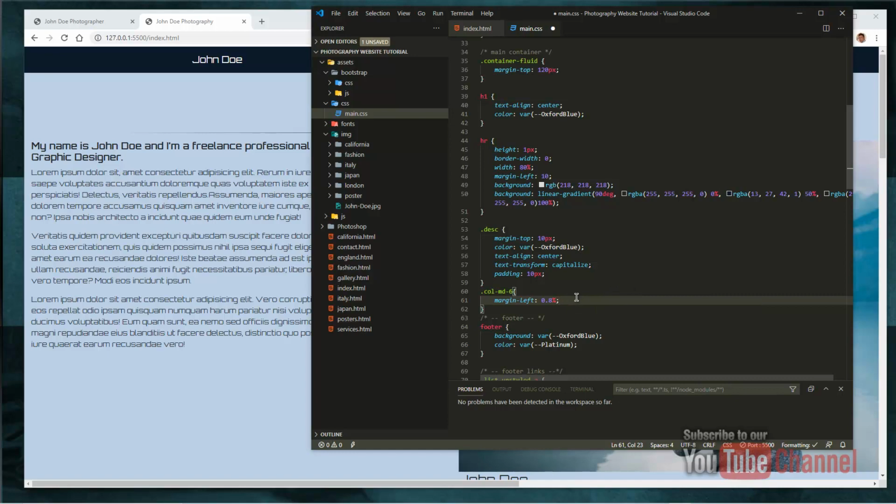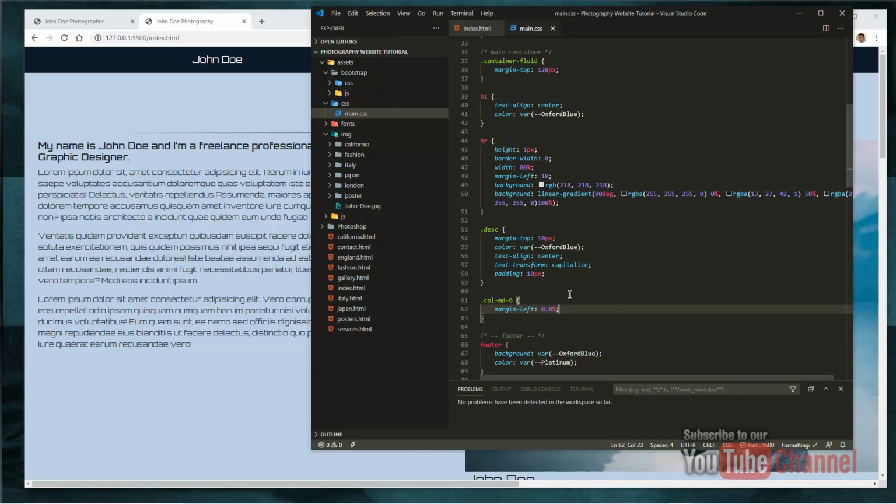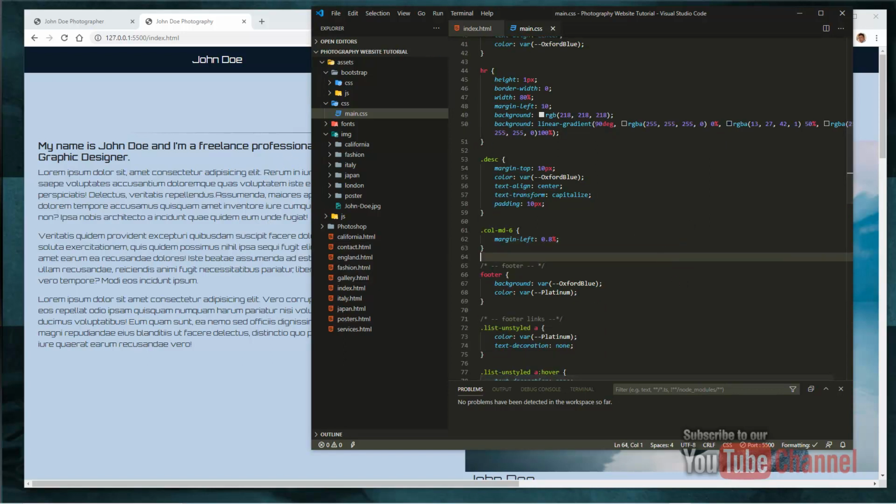And that's all we need to do for that. See, now it moved 8%. Why did I put 8% in there and not pixels? Well, if I put pixels in there, then when the screen resizes, it will just keep those pixels, which wouldn't look good. Since it's 8%, it doesn't matter how big or small the screen is, it will always keep this 8% of margin left.